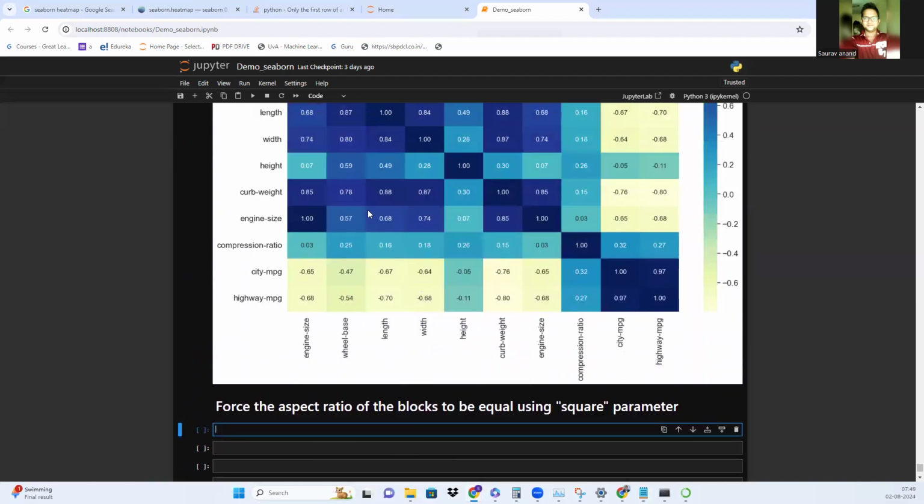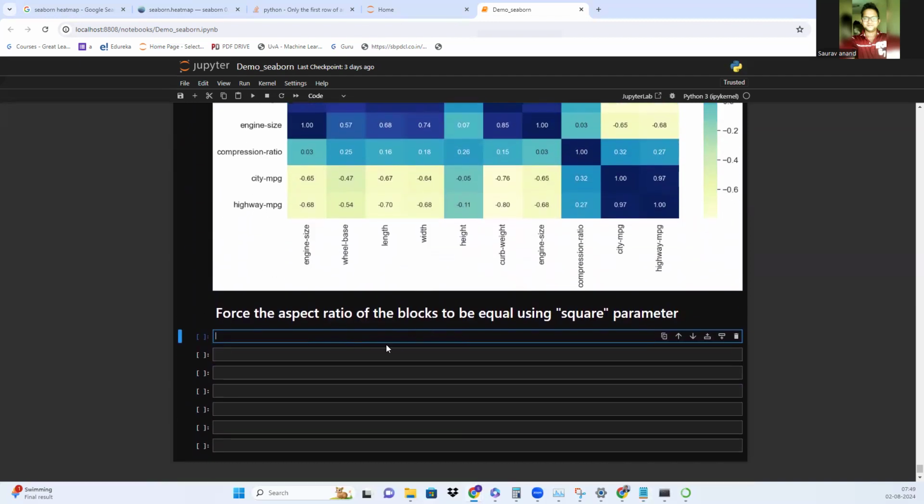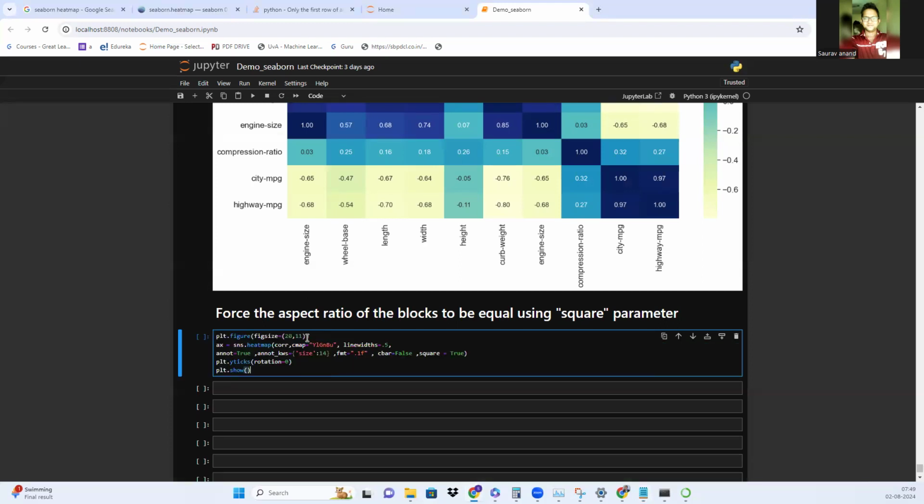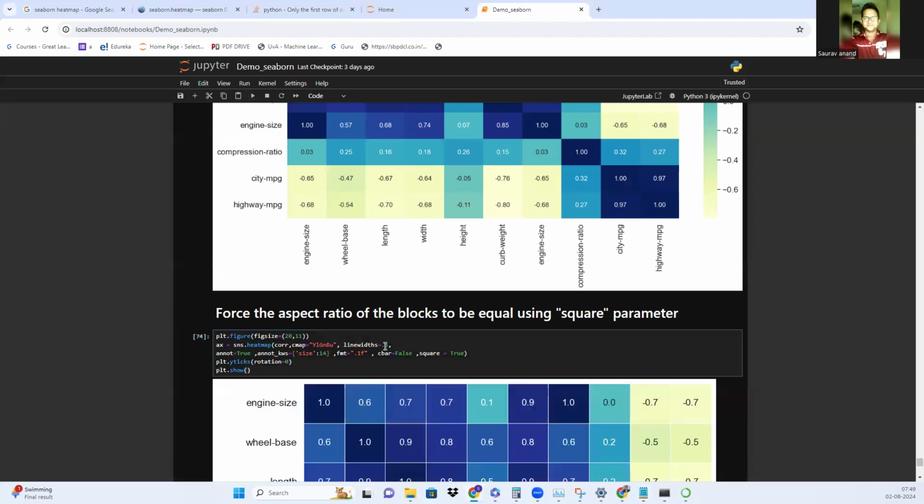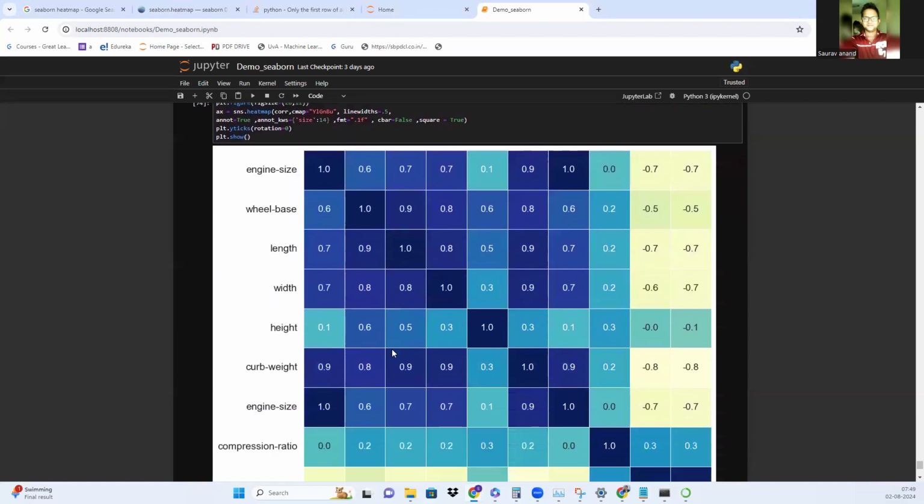We can see that each cell is in the form of a rectangle. We can also make them a square. How can we do that? By providing the square equal to True parameter. So let me show you and let me run this. Now when I run this, we can see that it's in the form of a perfect square.